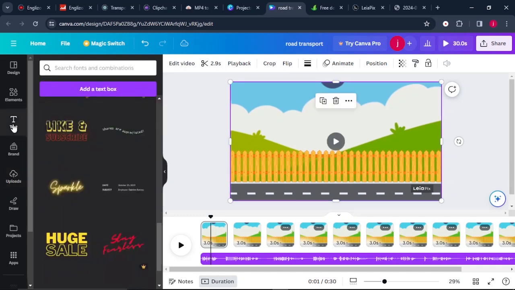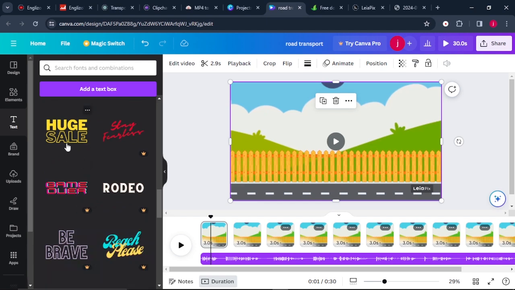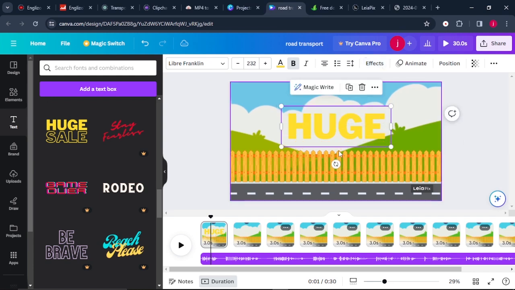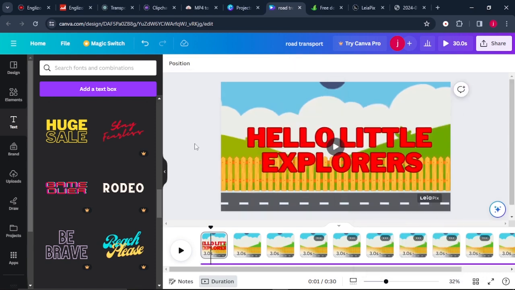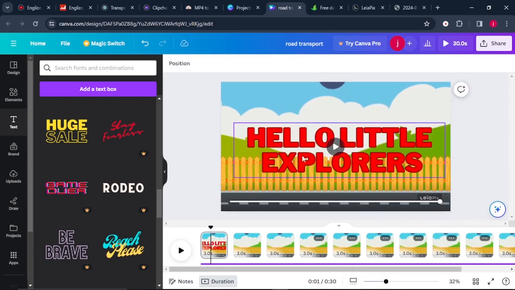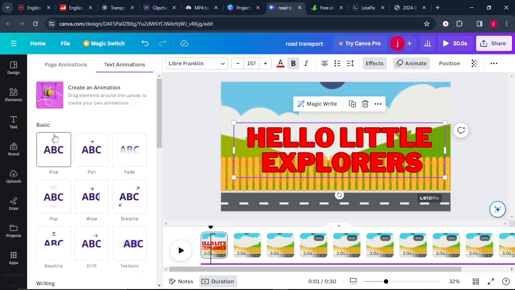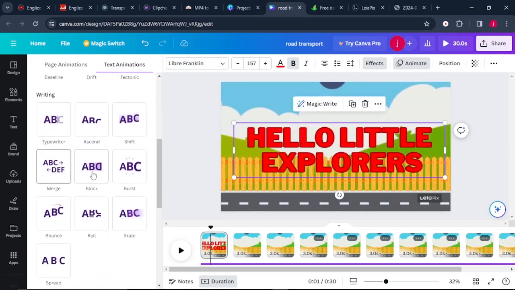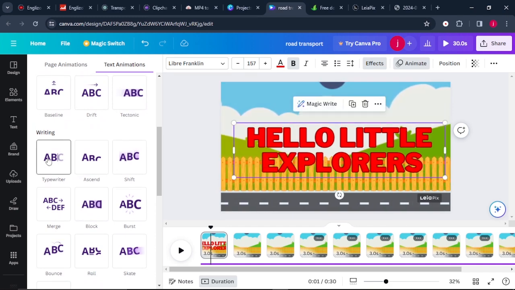Hello little explorers. So we'll come to where it says text, and we can add any kind of text font style that we would want as we are welcoming our children. So I'll select this one and I'll delete the bottom part, and we'll type in something like hello little explorer. Okay, so once you finish adding in your text, the next thing I would love us to do is to animate this text. So we'll come here where it says animation, and we can select the different style of animations that we can choose from here on Canva. So I think I'll go with this one, which is typewriting.